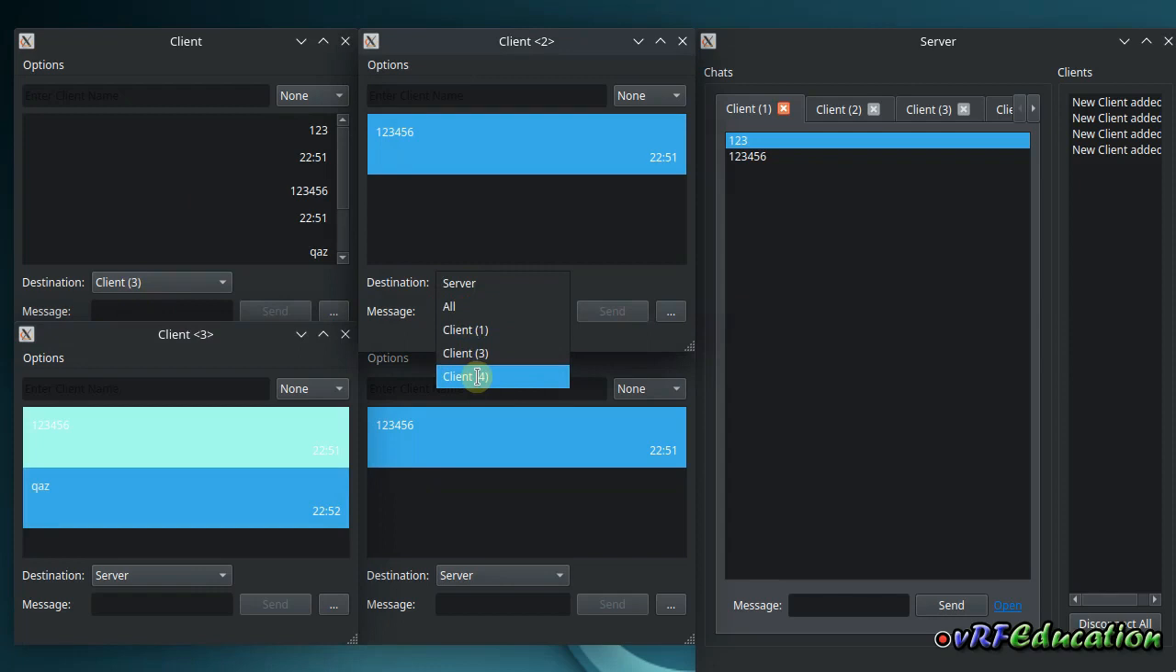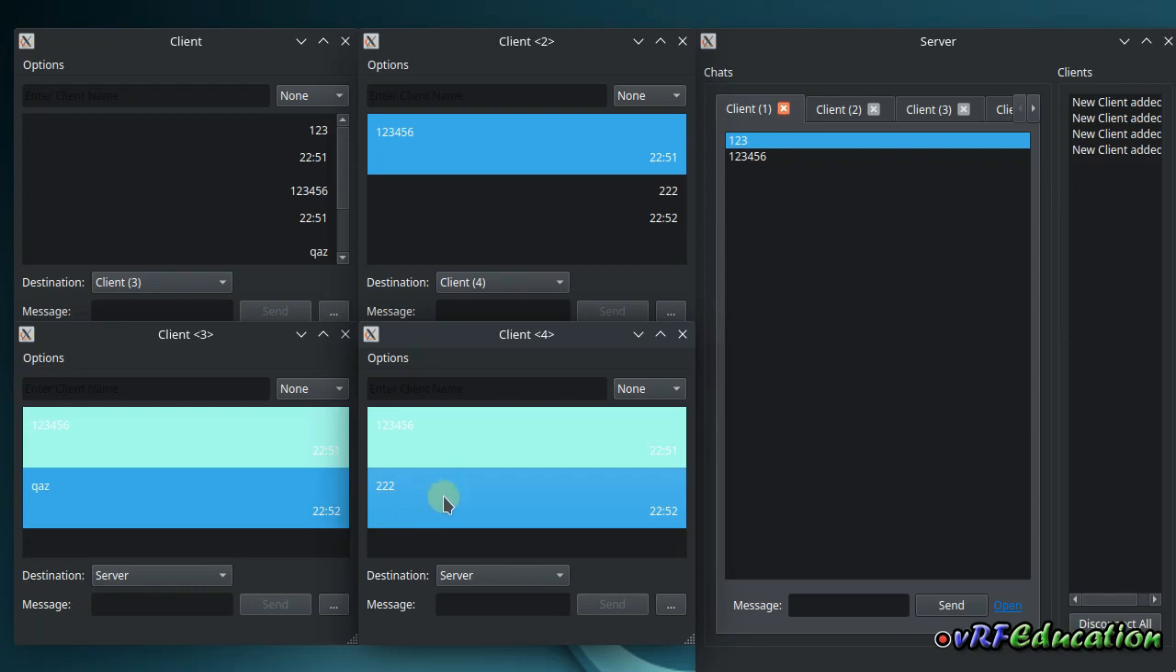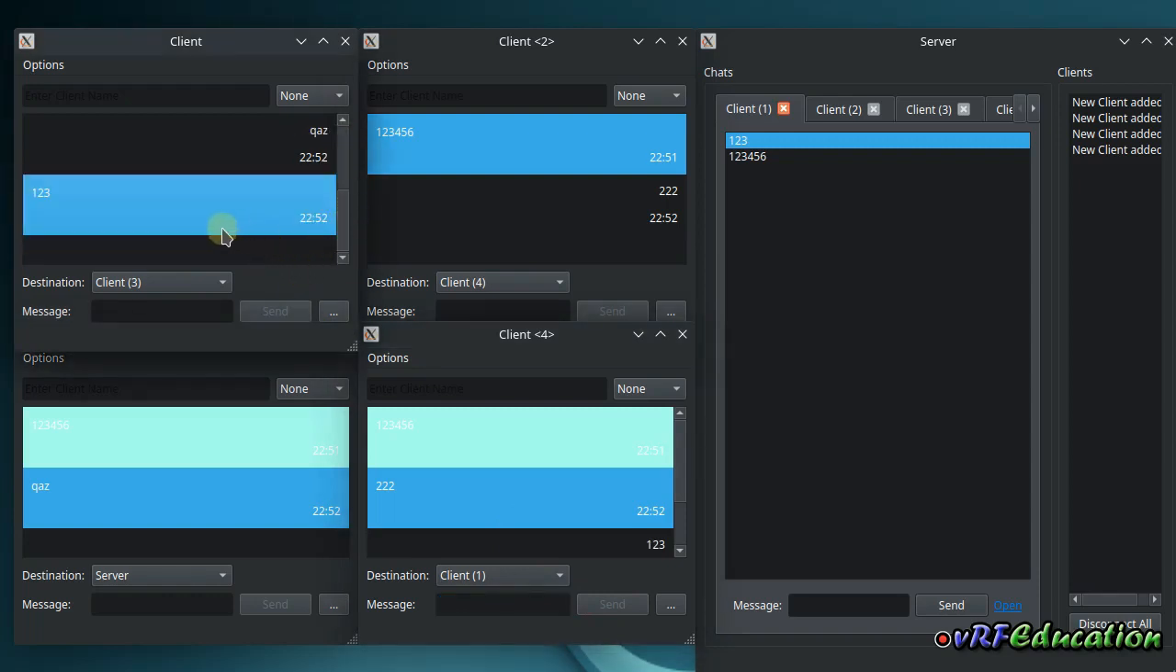And also you can send message from client 2 to client 4, for example, 222, send it. So we have the message here inside the client 4, and also from client 4 to client 1. You can choose any client 1 through 3. That's it. So here we have client 4 message here, and also we can just attach the client name that send the message to this text, but for now we didn't add it right now. So this is the way that we can send messages through the clients.